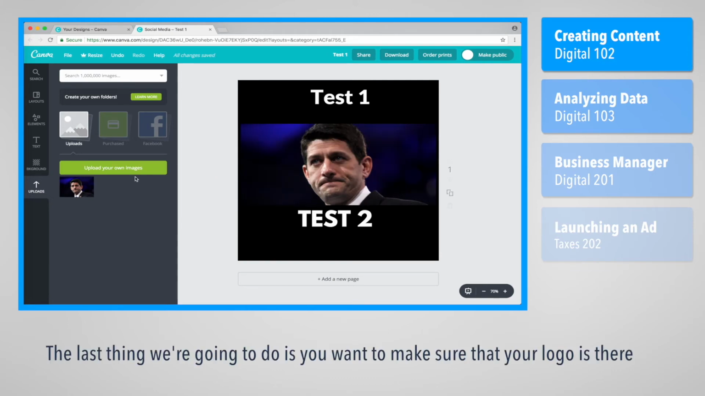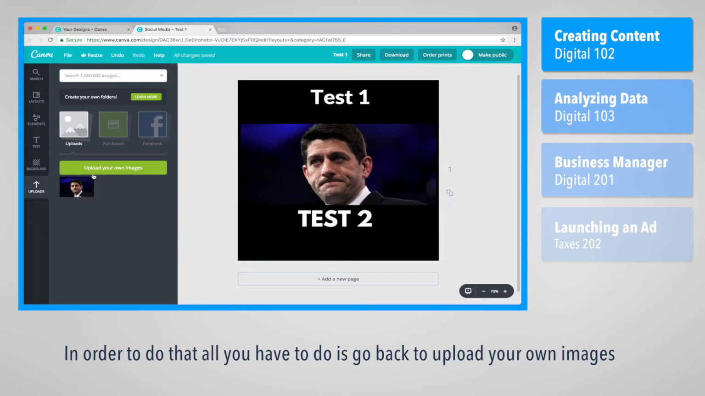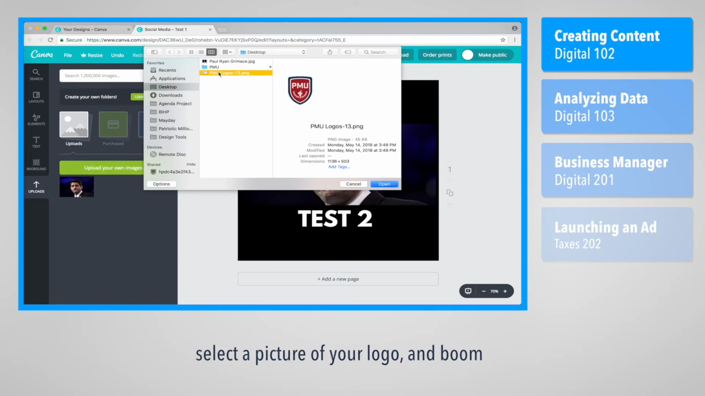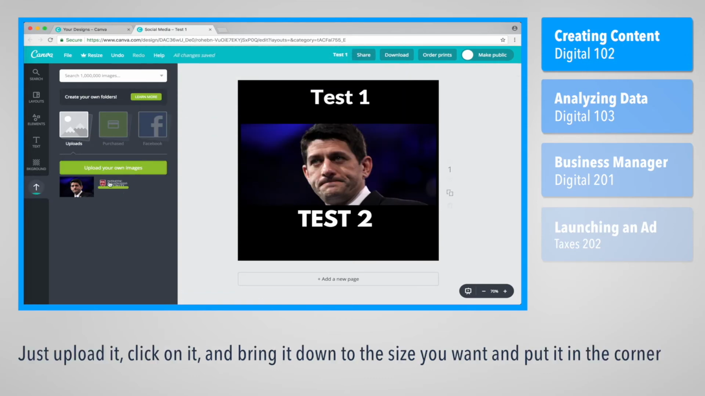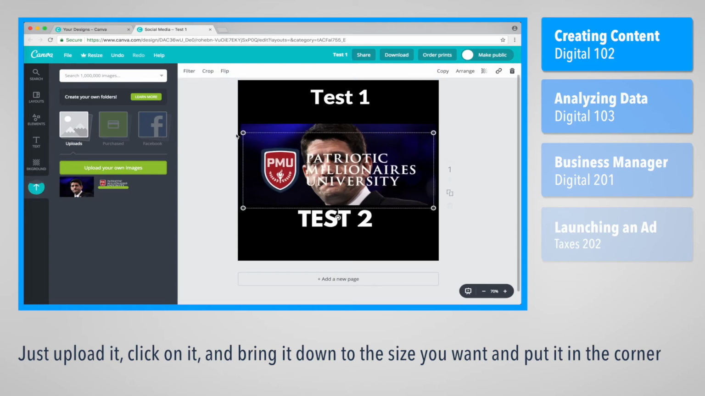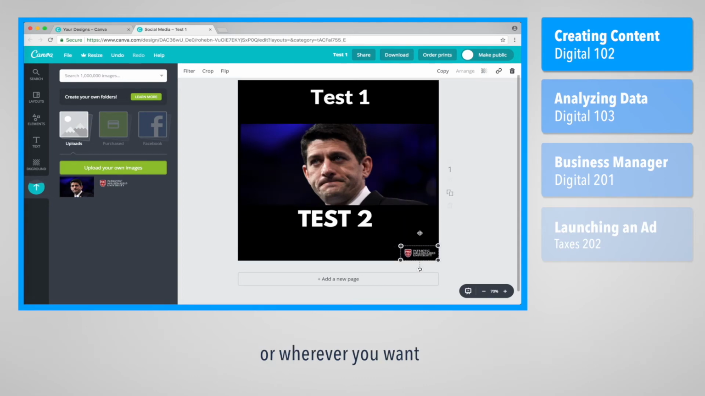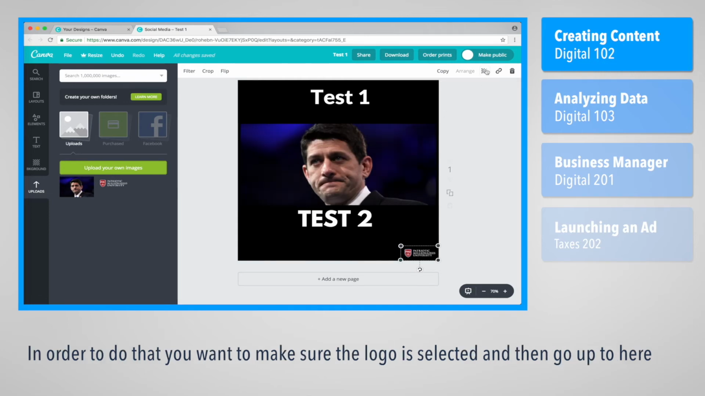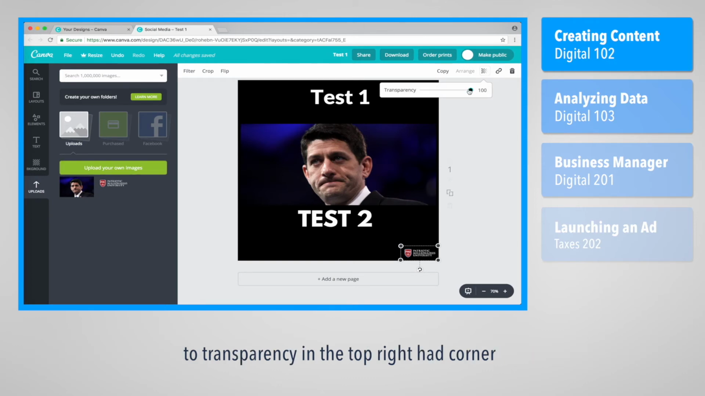The last thing we're going to do is make sure that your logo is there. In order to do that, all you have to do is go back to Upload Your Own Images, select a picture of your logo, and boom, just upload it, click on it, bring it down to the size you want, and put it in the corner or wherever you want. I generally try and bring down the opacity on it a little bit so it's not quite as noticeable. In order to do that, make sure the logo is selected and then go up to transparency in the top right-hand corner. From there, I usually bring it down to about the 60 mark.